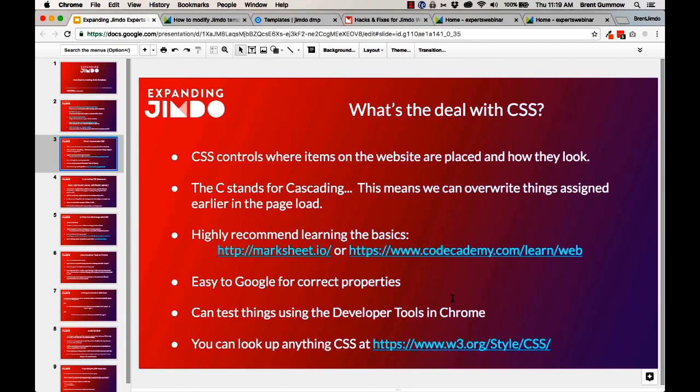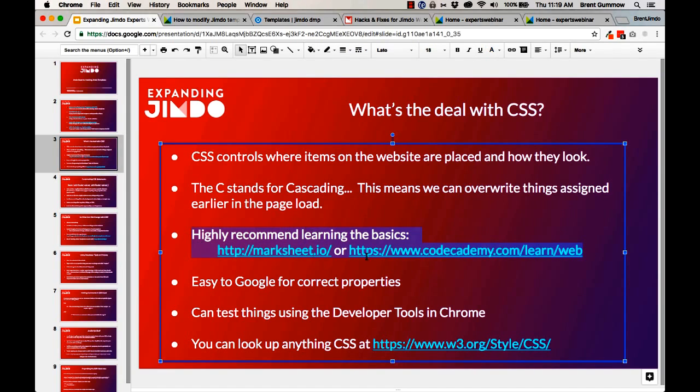And if you're not familiar with it, I would strongly recommend working through some of the basics on your own. These are really great resources where you can learn more about that. But the cool thing about CSS is once you understand a few basic concepts, you can always just Google the specific attributes and things you need to change, but you just need to know the basics first. So we're going to cover that. And you can also test things with developer tools in Chrome. We're going to talk about that very soon too.